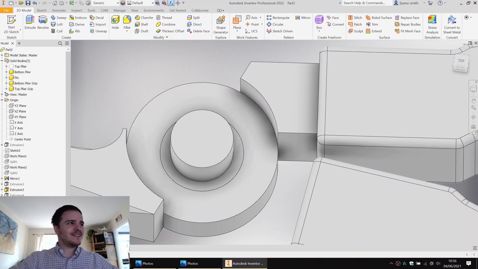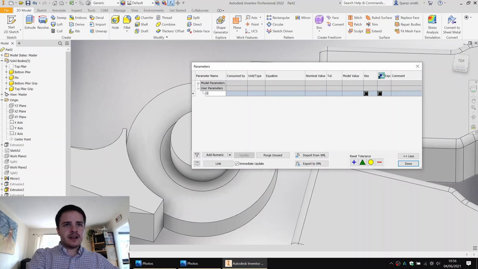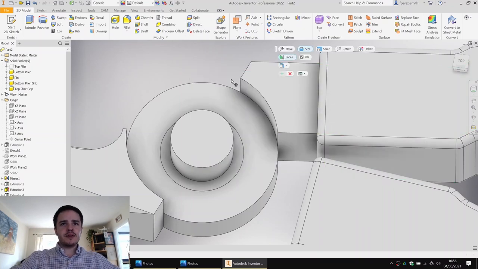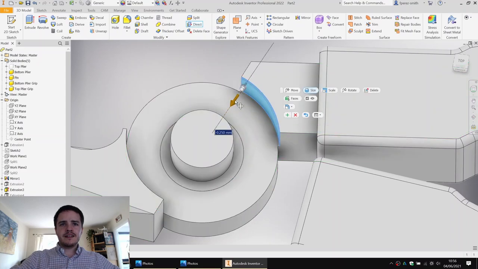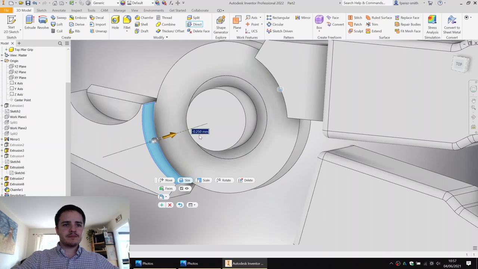Parameters. Welcome to parametrics. Click the parametric button at the top, and we're going to add in a user parameter called, we'll say, gap. And the gap will be 0.125 mil. Now, instead of putting in a number here, what I'm going to do is just type in the parameter gap. There we go. Lovely. Do the same on the other side. Gap.